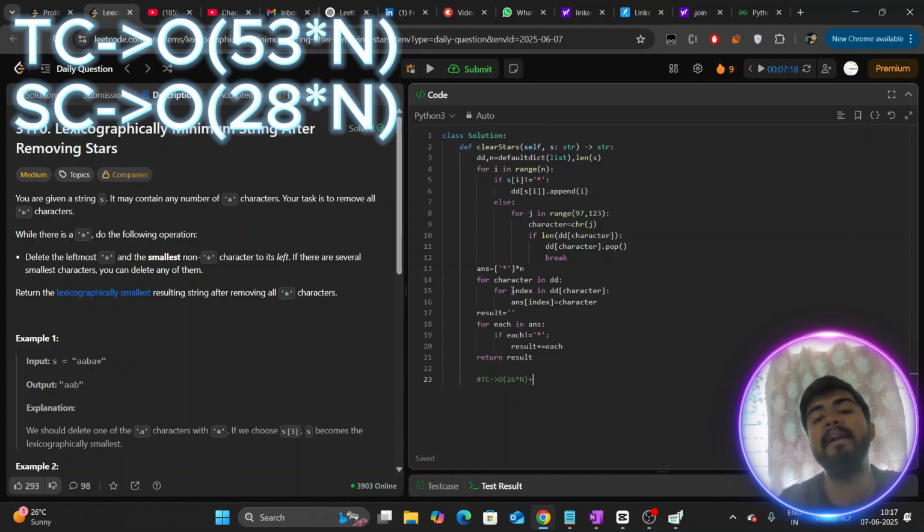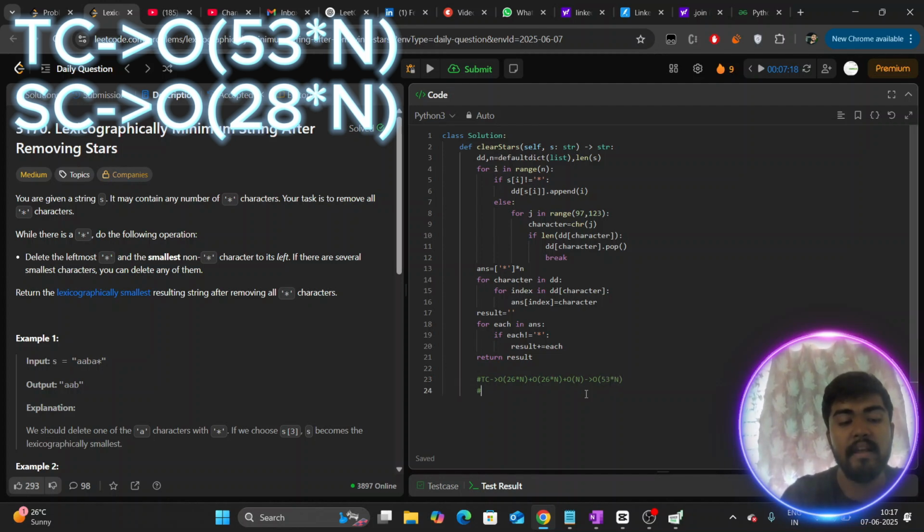Plus, there are more factors. This character part is big O of 26, and we are iterating over all the indexes, so 26 into n. So we can consider it big O of 26 n, another big O of 26 n here. And here I am iterating over my answer only, so that is going to be big O of n only. So the final time complexity, can I write it as 26 plus 26, that is 52, plus 1, that is 53 into n, big O of 53n? Yes, I can. And on space complexity, what space are we using?